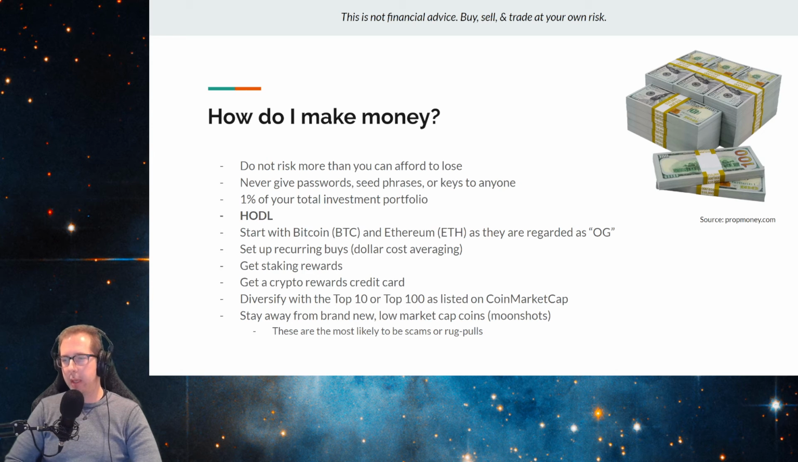Once you are starting to get the feel of things, the lay of the land, and you're feeling a little bit more adventurous, you may want to diversify your portfolio by branching out to other coins in the top 10 list or the top 100 list, or even further down if you want, as ranked by coin market cap. Whatever your strategy is, whatever you find works for you, go ahead and do it.